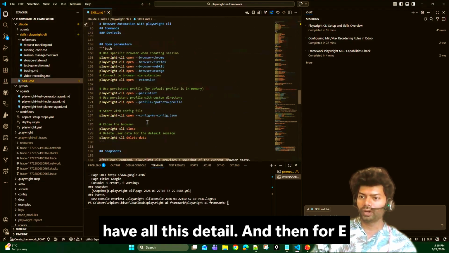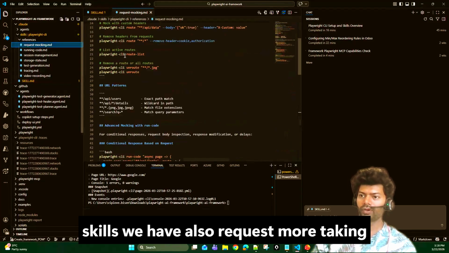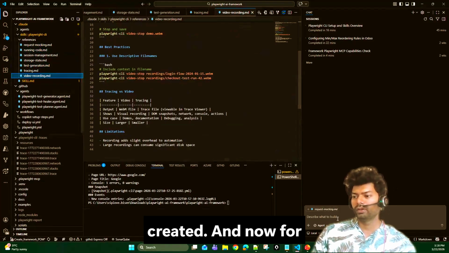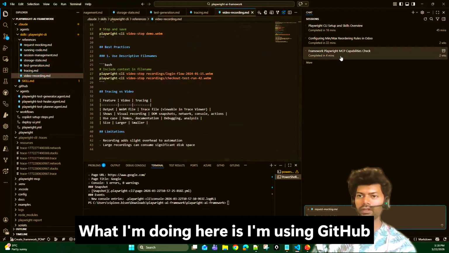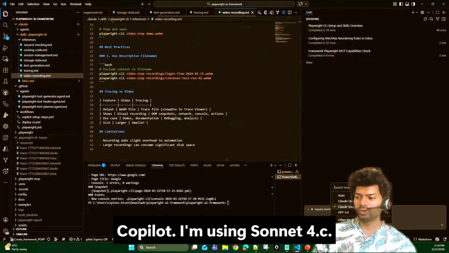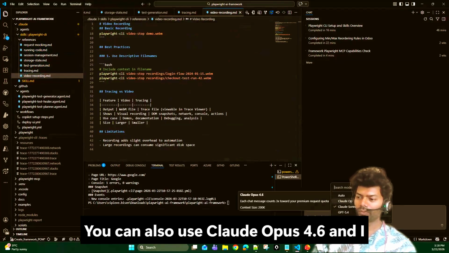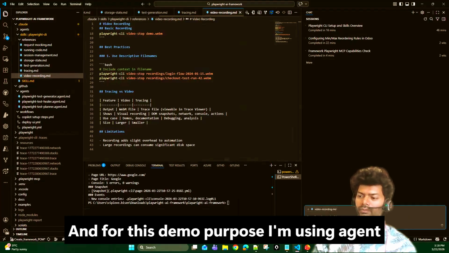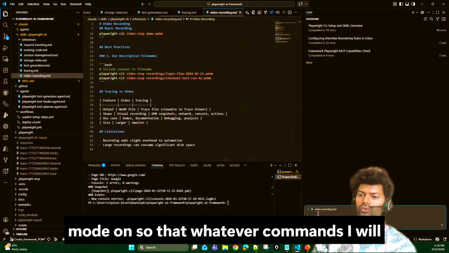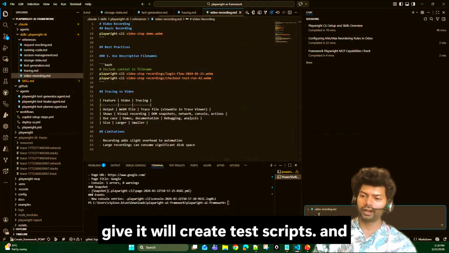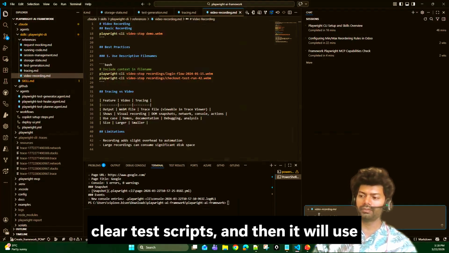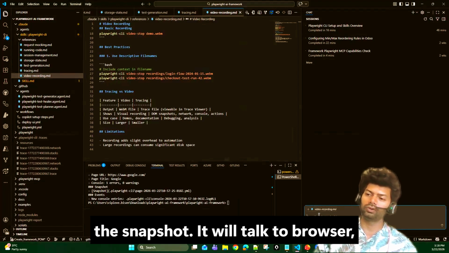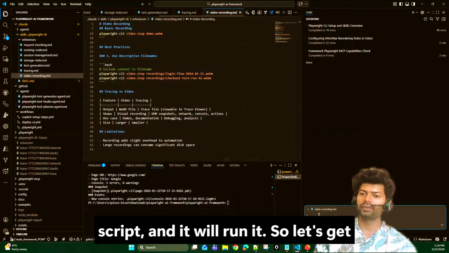And then for each skill we also have a request md. So all this will be automatically created. Now what I'm doing here is using GitHub Copilot. I'm using Sonnet 4.5. You can also use Claude Opus 4.6, and I suggest you use any of these. For this demo purpose, I'm using agent mode so that whatever commands I give, it will create Playwright test scripts, and then it will use CLI skills to open the browser and take the snapshot. It will talk to the browser, and finally it will create a beautiful script and run it.